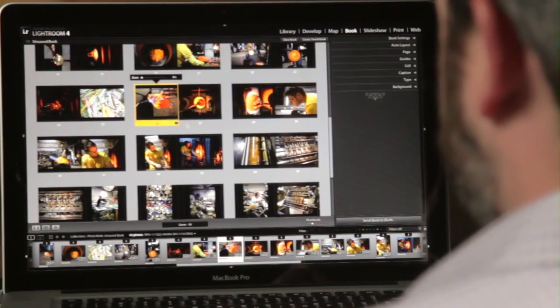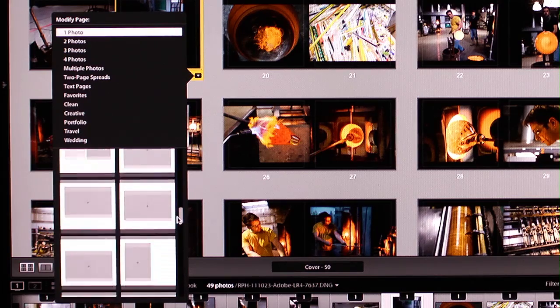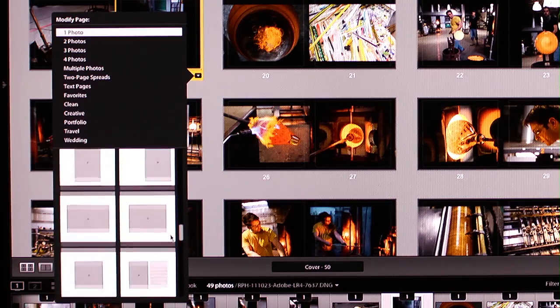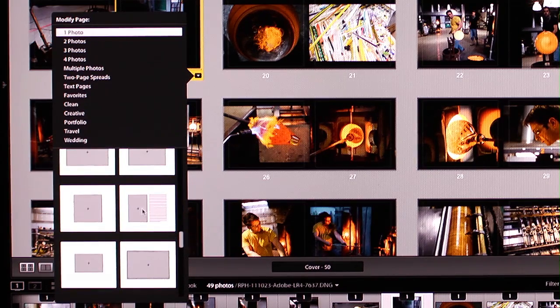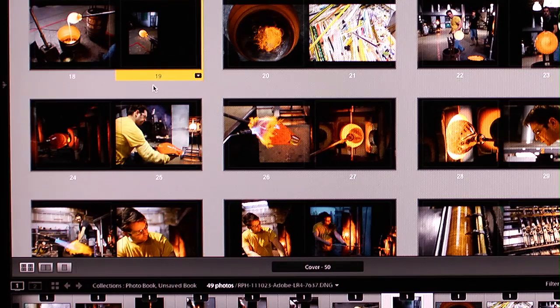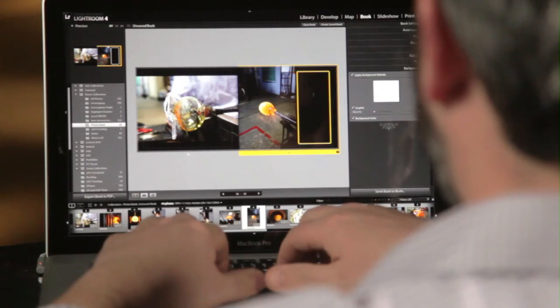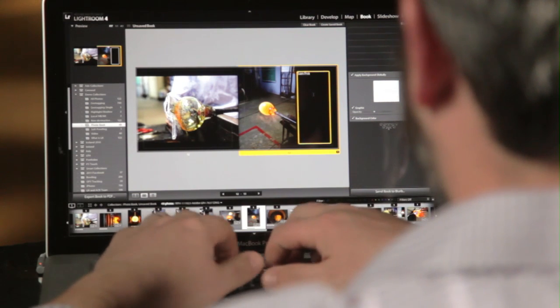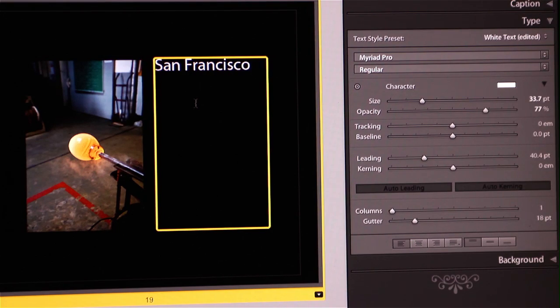If I want to change the layout of a specific page, I can browse through numerous professionally designed layouts and easily change them and set favorites. If I would like to add some text or a caption to a page, it's just as easy as starting to type. And you get all the rich type controls that you would expect from Adobe.